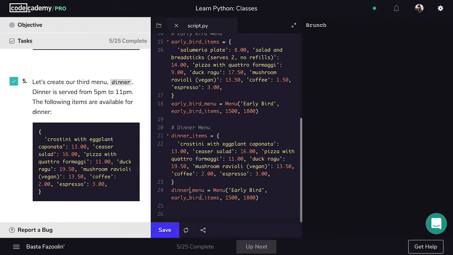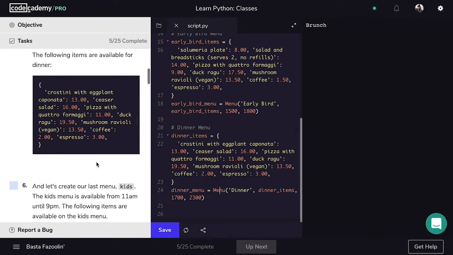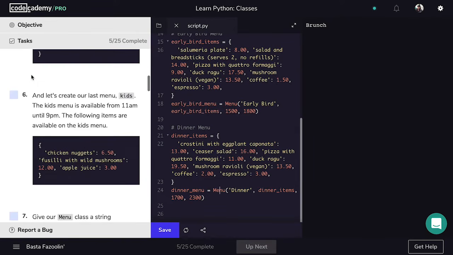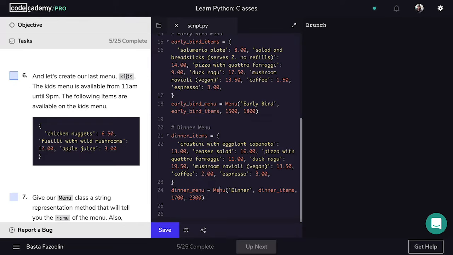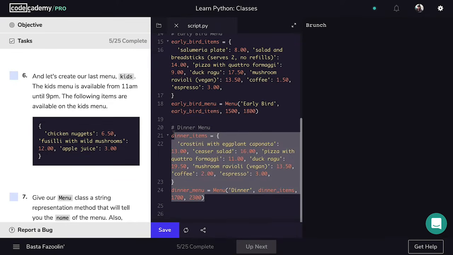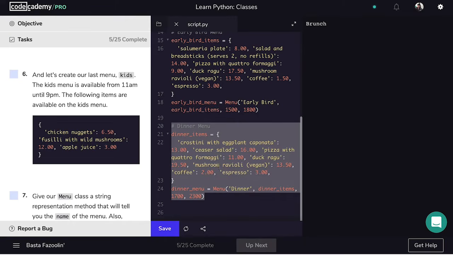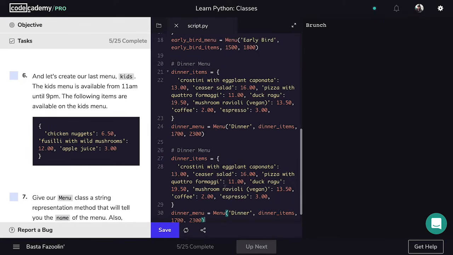So this is going to be all this dinner stuff. We'll call this dinner. And then dinner is from 5 p.m., which is 1700 hours, to 11 p.m., which is 2300 hours. All right, that looks good. And then step number 5, we can check that off. And down to step number 6, we're creating the kids menu. So it looks like that's the last menu. So once again, we will copy and paste, and we'll create the kids menu.